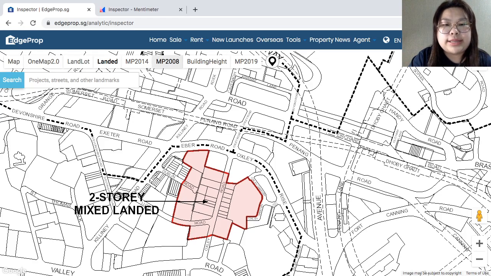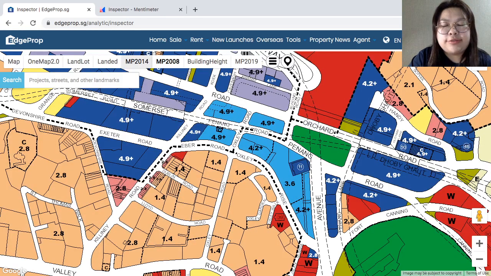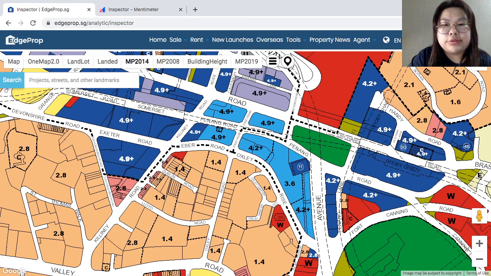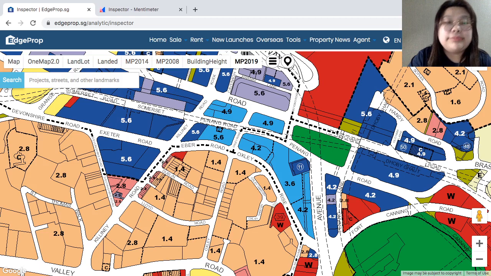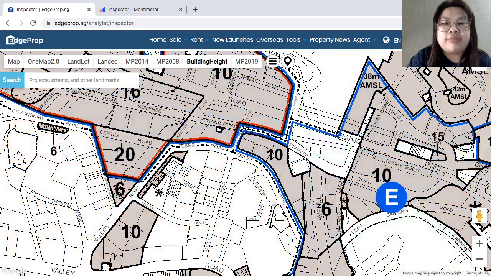We have the 3 master plans. What is useful is when you toggle between the 3, you would be able to see some slight differences immediately. And then lastly, we have the building height, which is for areas with special height control. I'll come to that a little bit later.